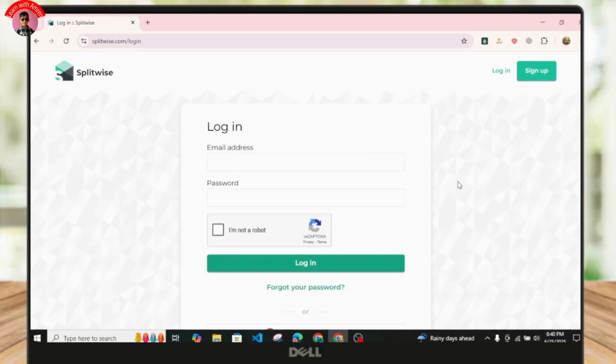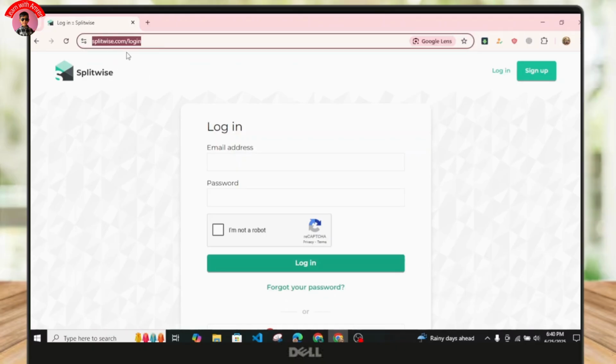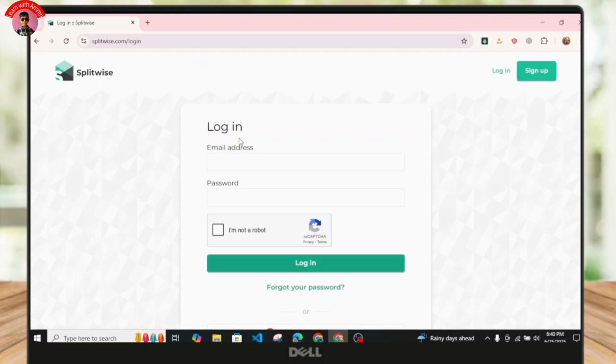If you also want to change your passcode on your Splitwise account, first thing first, just head over to any of your browsers and simply log in, or make sure you are on the login page of splitwise.com. And once you're inside here, you just need to basically provide your email address.